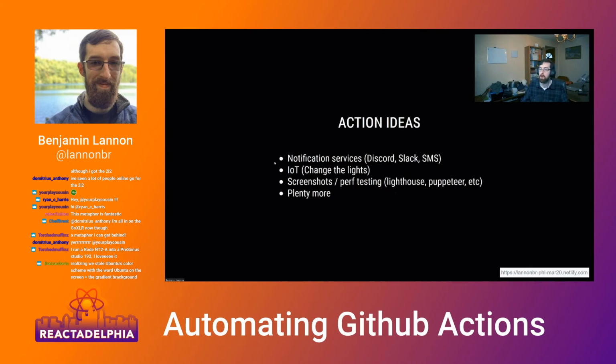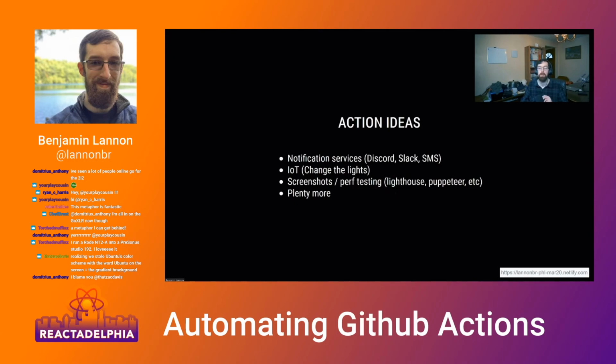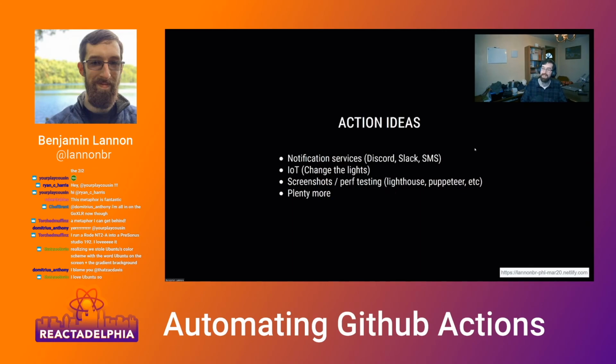So maybe you want to have some notification services to integrate with your thing. Maybe if a PR comes through and it fails, you want to send that message to Discord or Slack. You want to tell someone it's failing.